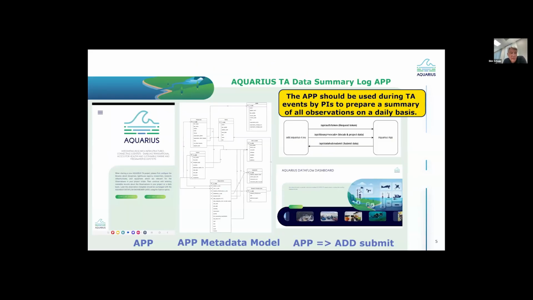And I want to show you a little bit more how that looks. Now the app itself is quite simple. I will give you the address where you can download it. Also, the metadata model is not all too difficult. With the app, you can prepare your summary, and then the summary can be uploaded to the Aquarius data dashboard. You can do that as many times as you like, but always the last one is the one that we keep.